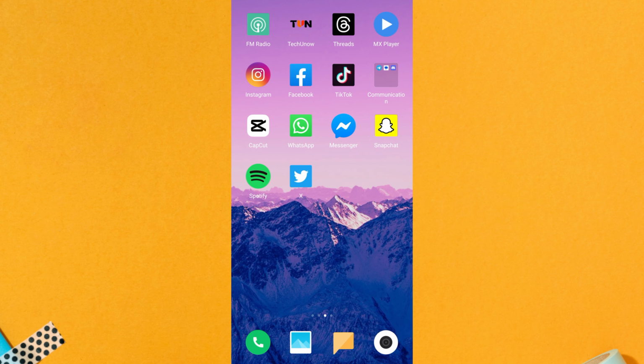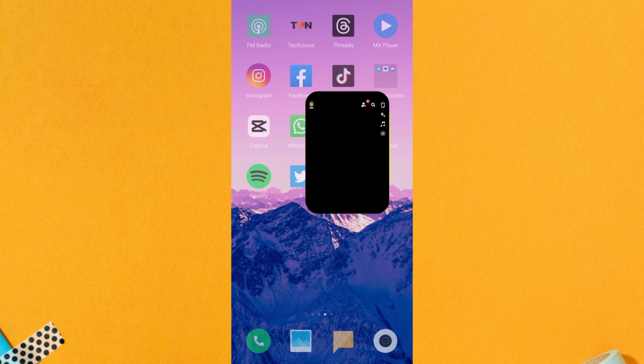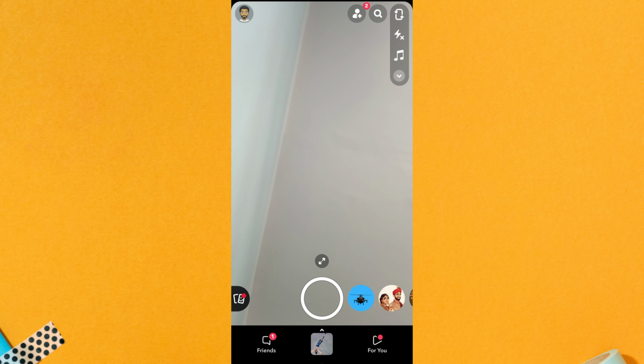To turn off two-factor authentication on Snapchat, first, open the Snapchat app on your smartphone and log into your account if you're not already logged in. Once you are on Snapchat, tap your Bitmoji or profile icon in the top left corner of the screen.